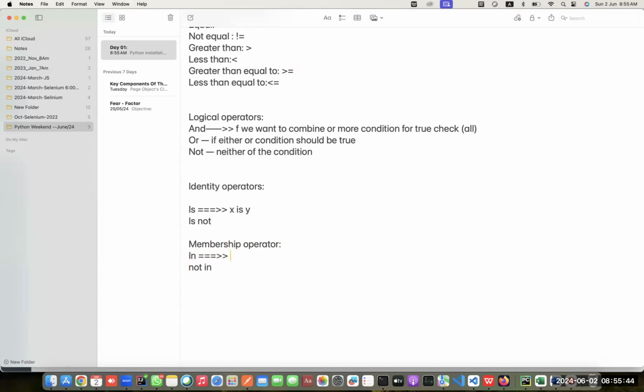What is the purpose of this? To check if your value is a part of some collection. This one is to check if your value is not a part of some collection. Part of some collection, not part of some collection. This is going to be called your membership operators.